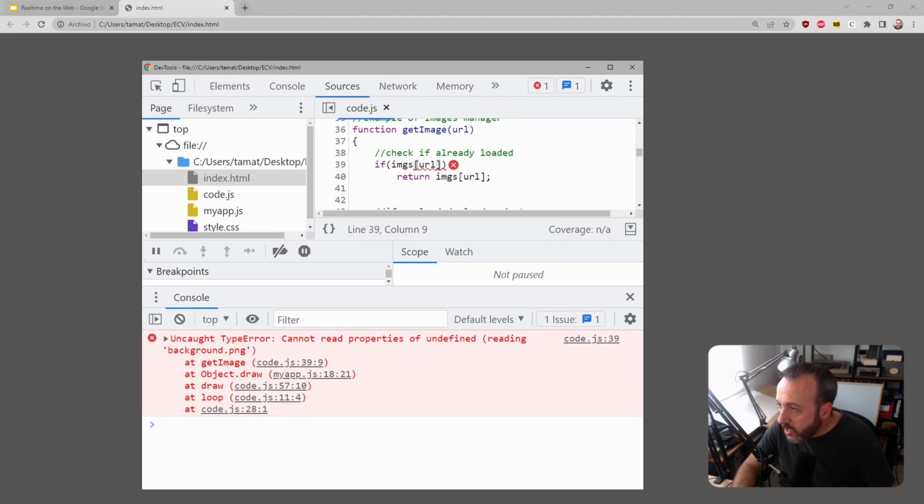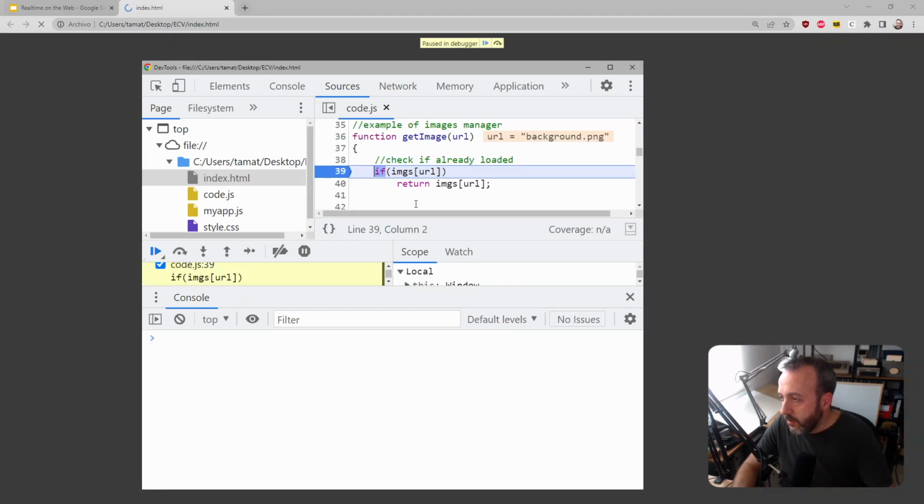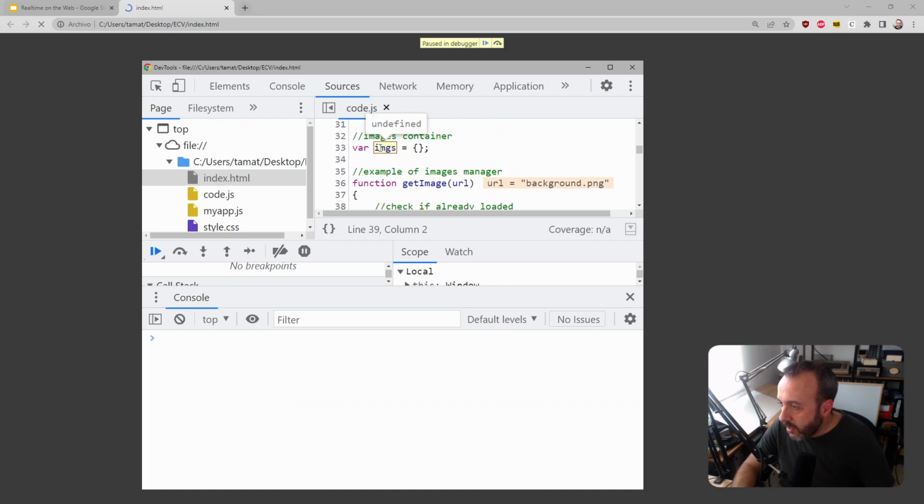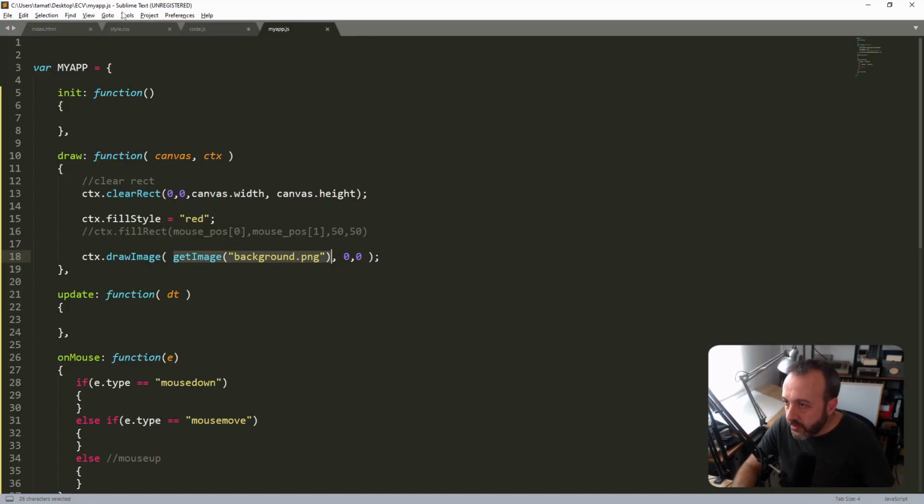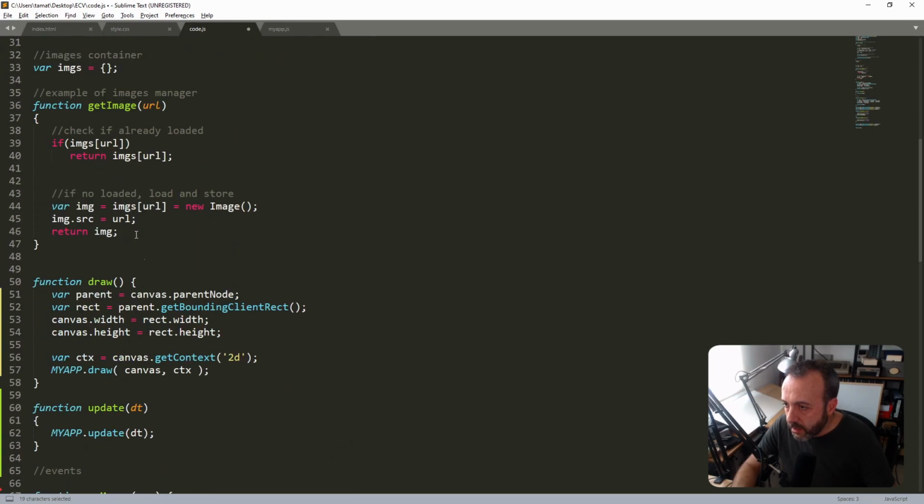So if I go back to my code and reload it, it's not working. One second. The console says cannot read property of undefined. What? I probably made some error in my code. It says imgs URL, and the function is called imgs. So what? I'm doing something wrong. One second again. So it goes to here, and this is undefined. But it's defined over here. What? Let me check the code again. Something weird is going on. I copied the code before. Probably I moved something and I destroyed something.